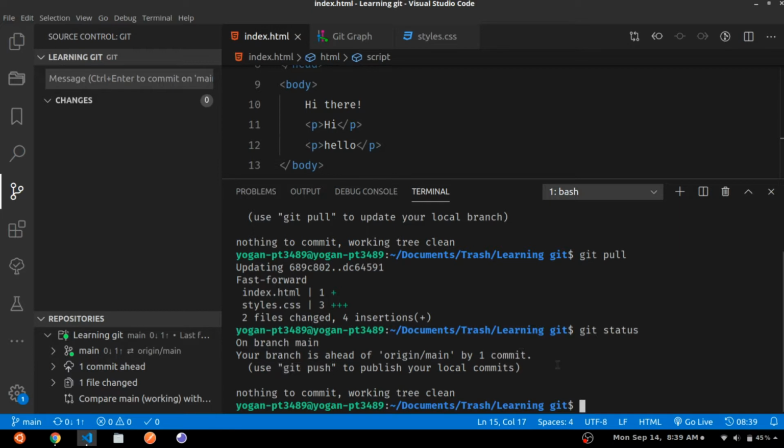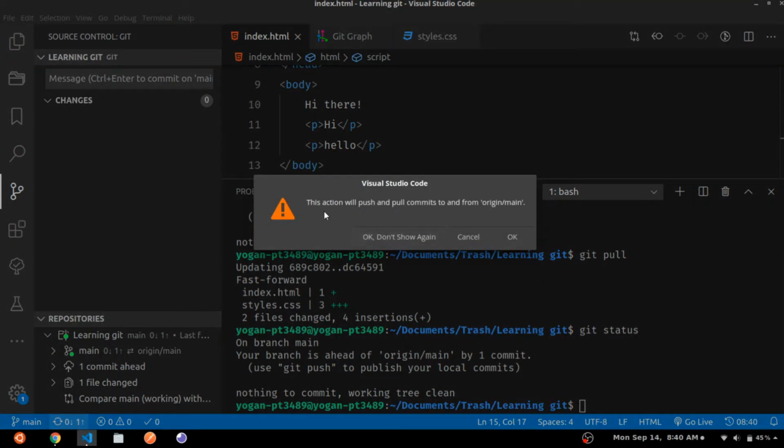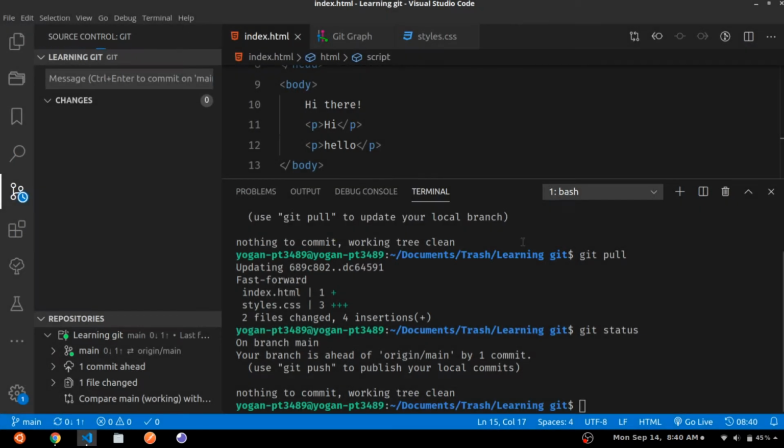I can go ahead and use git push, but instead what I can do is click on this icon itself, and VS Code will automatically push and pull all the changes. It is called the synchronize changes icon. If there are any changes we have to pull, or any changes we have to push, by clicking on this icon, VS Code will take care of everything for us. So I'll go ahead and click this. It will tell me this action will push and pull commits to and from origin main. If I click OK, my changes will be pushed to GitHub.